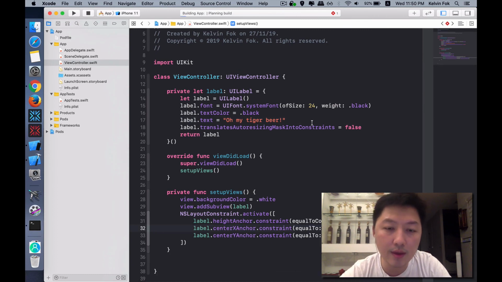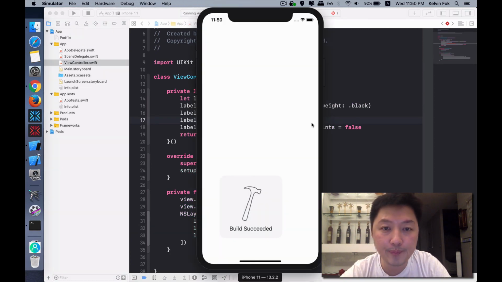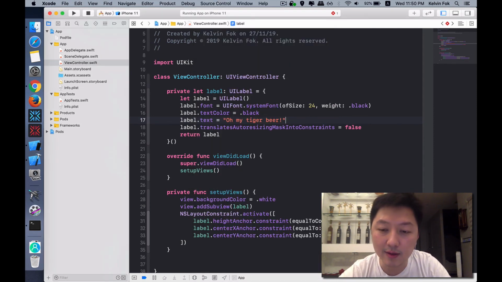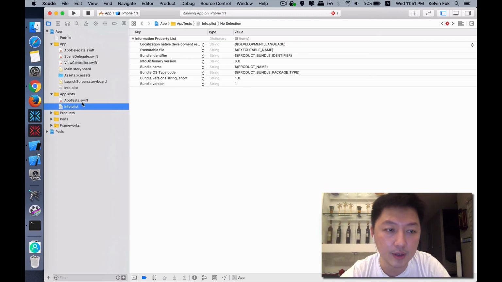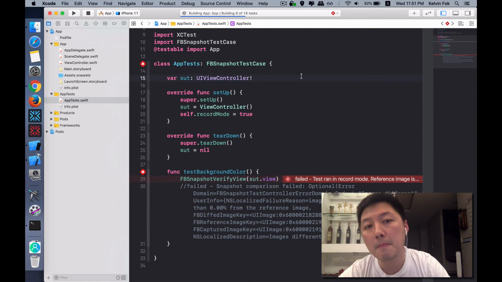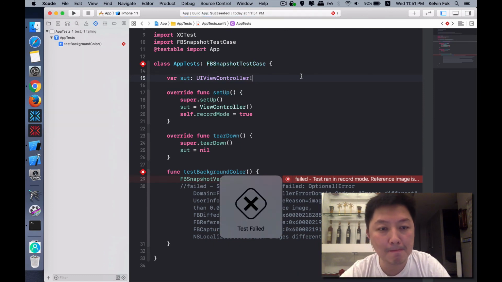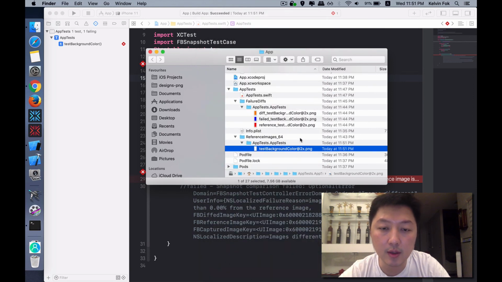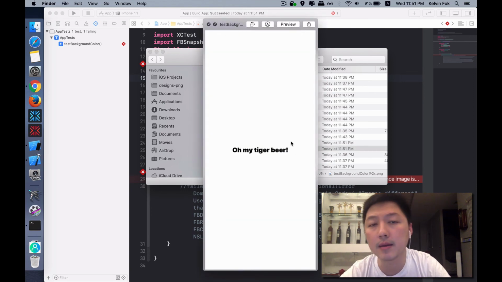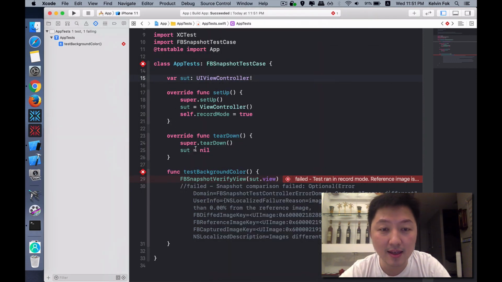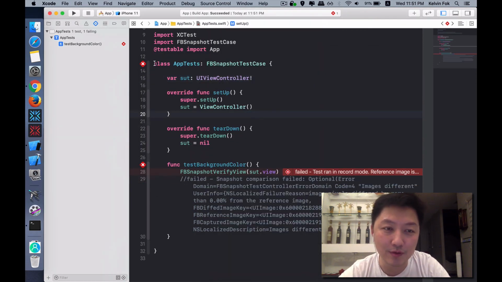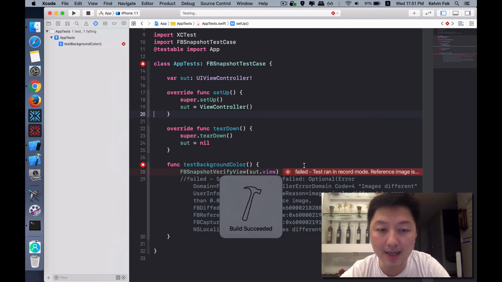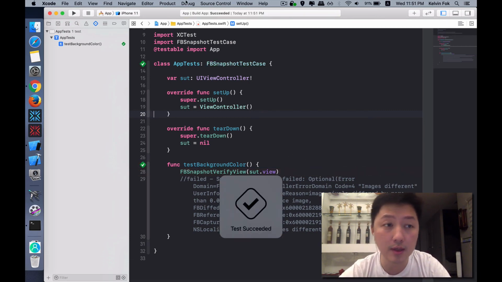Okay, let's remove the width. Alright, looks nice now. Okay, so let's create the snapshot over here. Okay, cool. So I believe it's generated. So as you see over here, we have the reference image, which is Oh My Tiger Bear, what have you done to me? Okay, so obviously if I run the test, it's gonna pass because I've not made any modifications to the view.